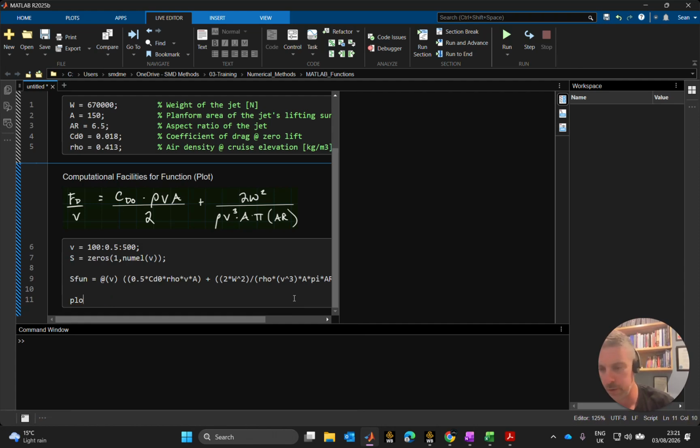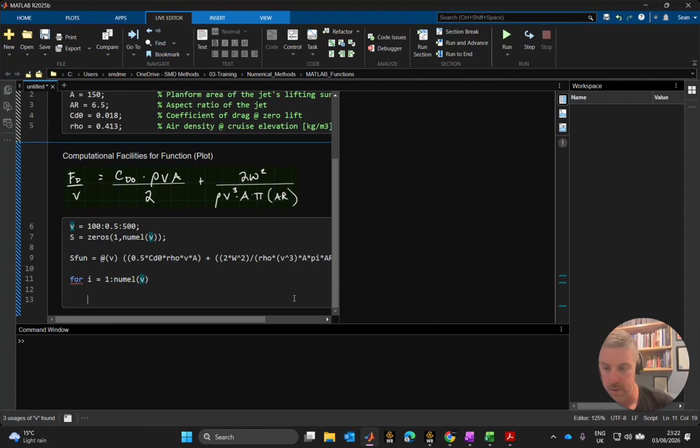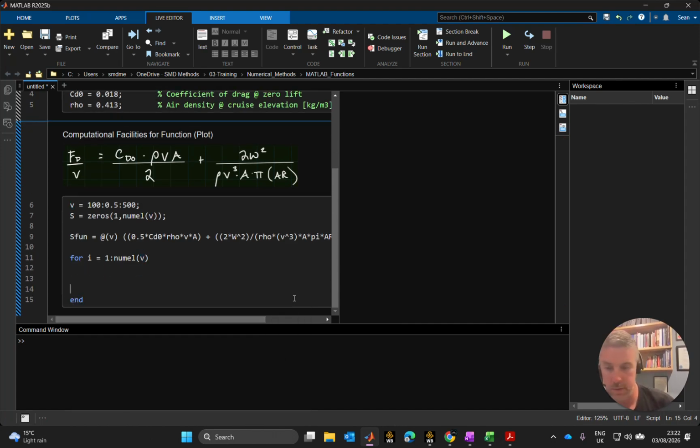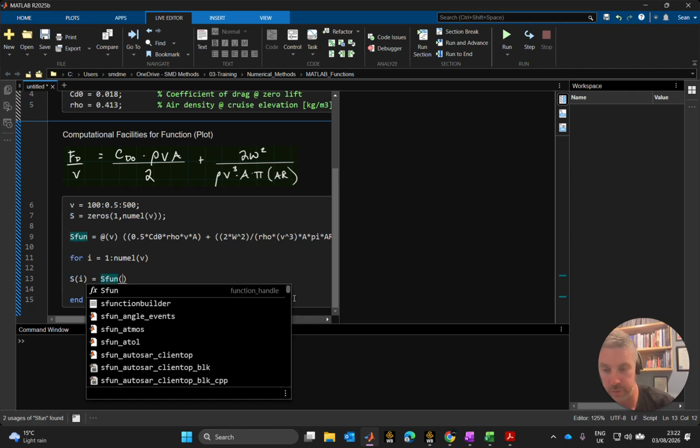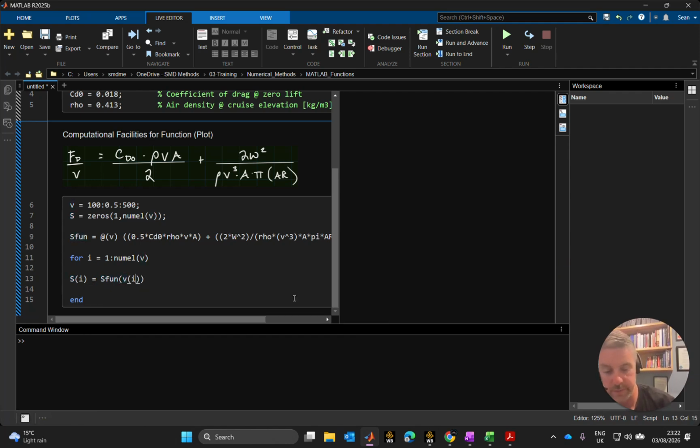No, of course, I haven't done it yet. For i is equal to 1 up to num element. Sorry, everybody, it is late. Num element of V. And I'm going to say S of i is equal to run S function for V of i. Close bracket.